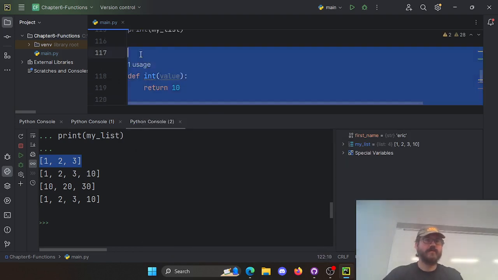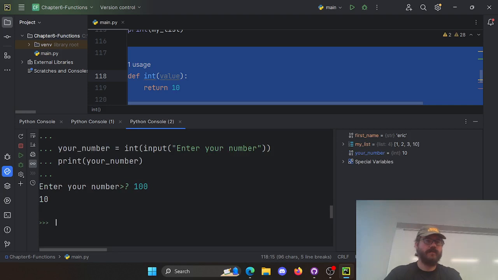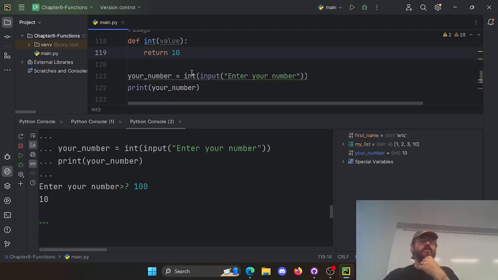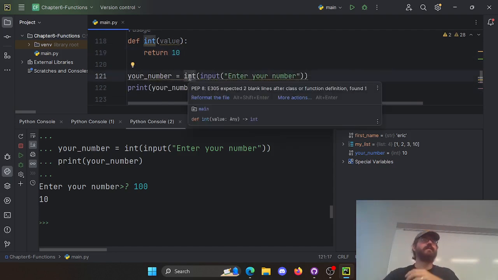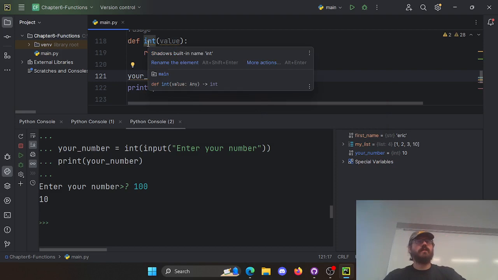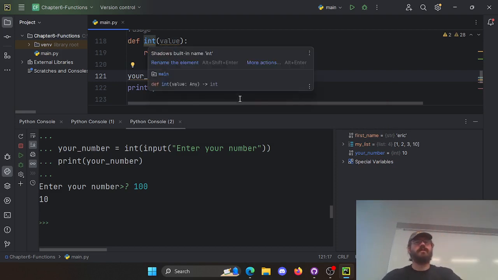What do you think we're going to get when we run this? Enter your number. What number should we enter? 100. We got 10 back. Because we created a function called int. Int is defined at the global scope. So when we tell Python, go use this int function, it's not going to find it local. It's going to find it global because we declared it in our file, int here. It will never get to the built-in scope to run the actual int conversion function.